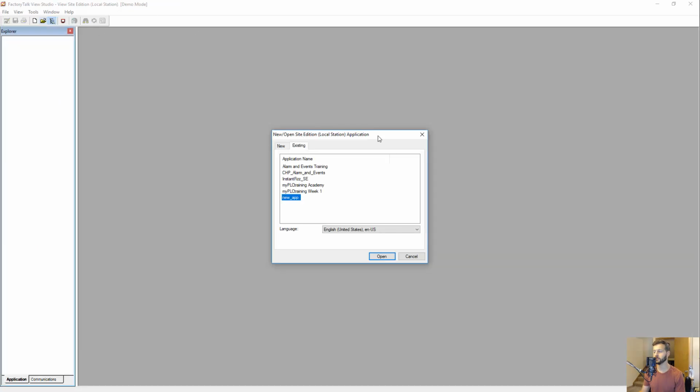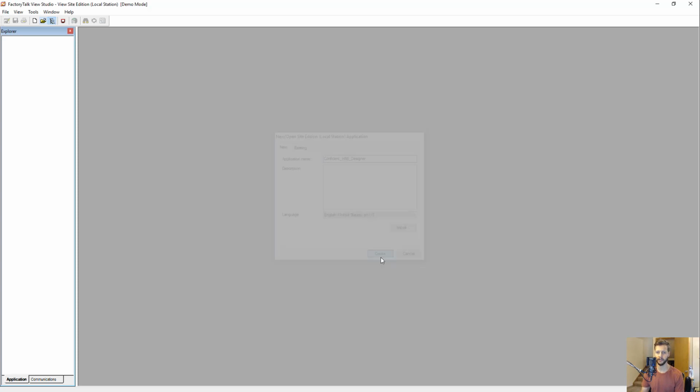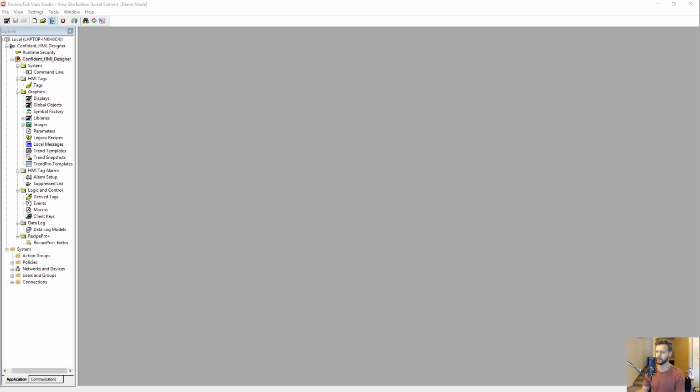Okay, then it pops up this window that says new or open Site Edition application. Here are some existing applications I've created. Let's create a new one, and we'll call it Confident HMI Designer. Okay, and we'll click create. Now it takes a minute or two to load up all the stuff that's involved with a new application, so we'll just wait for it, and I'll pause and come back when it's done.